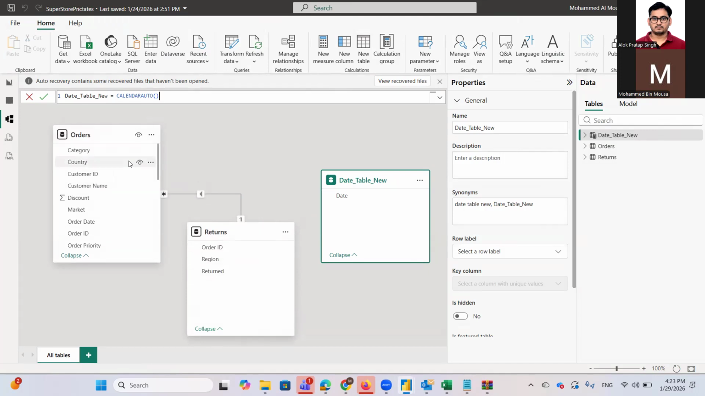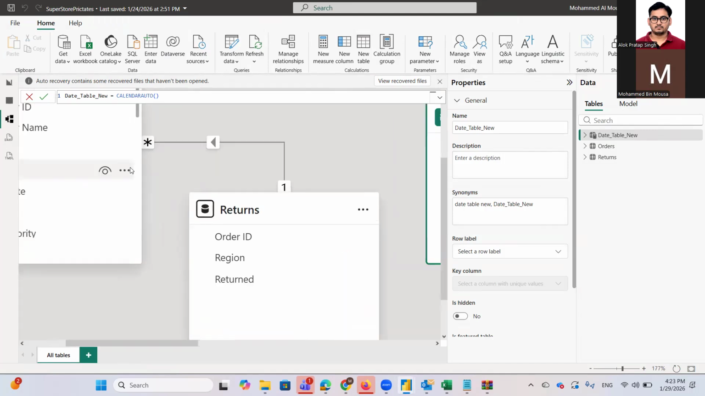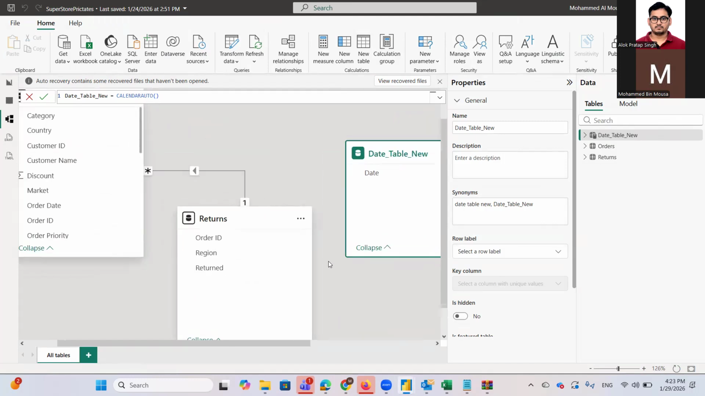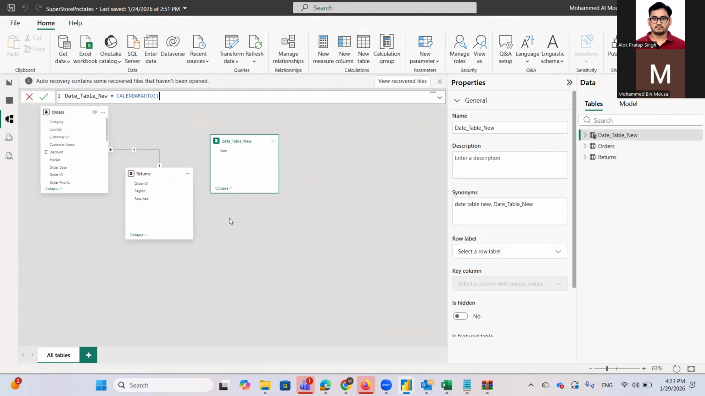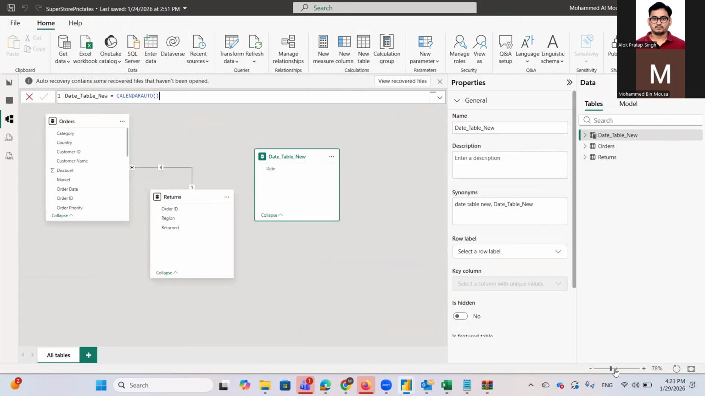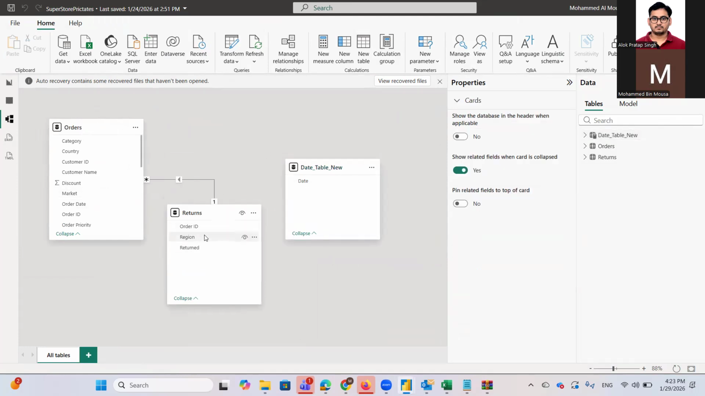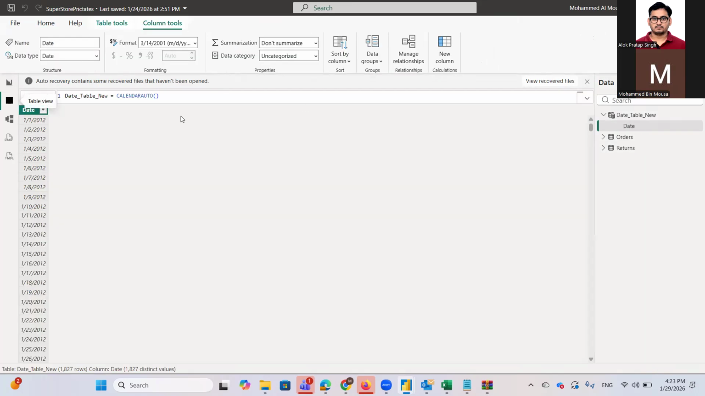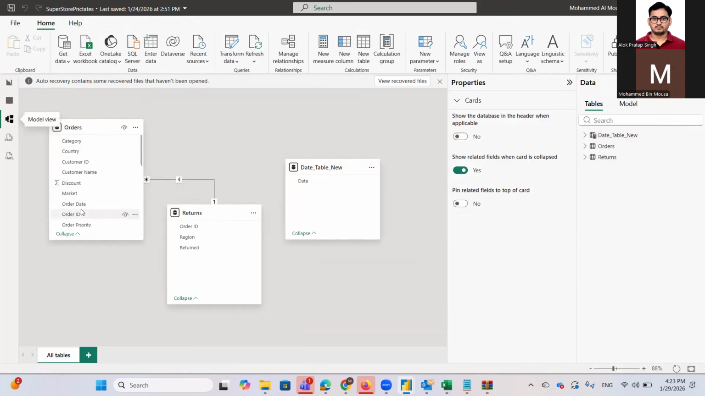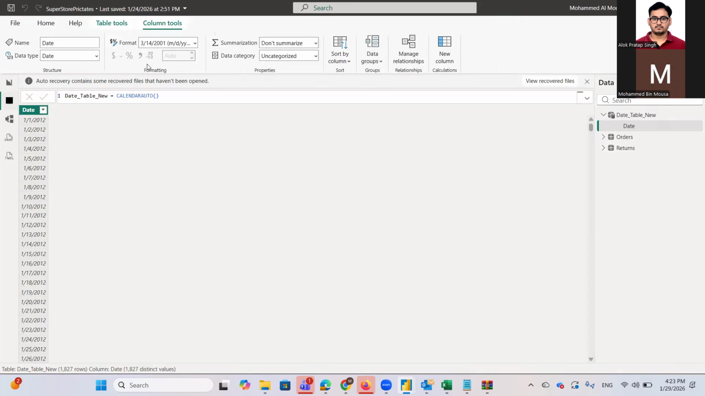Now, another use case of DAX is a role playing dimension. Sorry, role playing dimension. Should I create it now for shipping? But I don't know what the name of it is. Is it the ship table? Yes, it's the ship table.